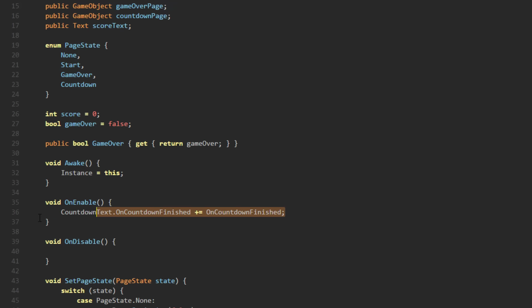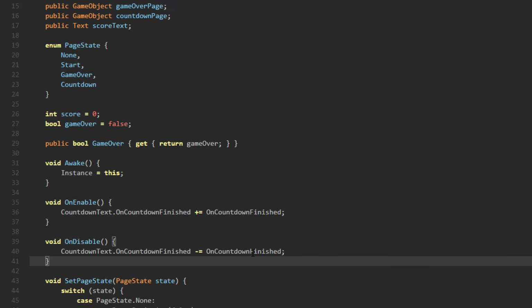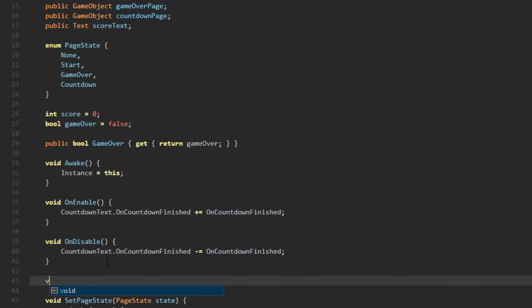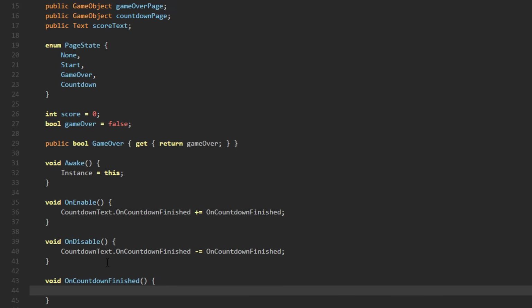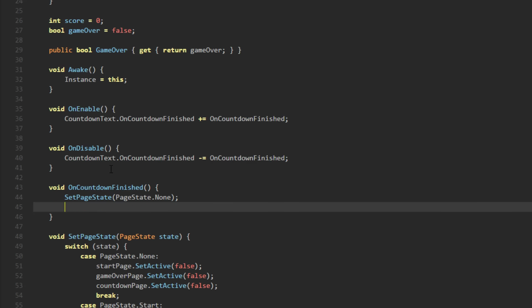So I'm going to create a method within my game manager class called OnCountdownFinished. To unsubscribe, you just say minus equals. To subscribe, you just say plus equals. So I need to create this method. And when I do that, remember, when the countdown finishes, I can just set the page state to PageState.None. There's no longer a need to have any pages up until we die again.